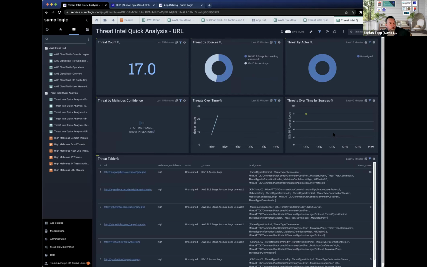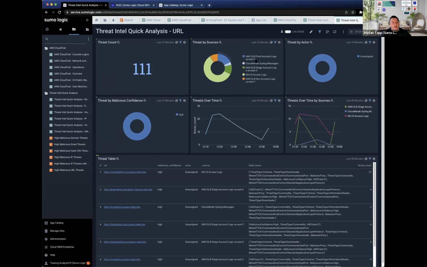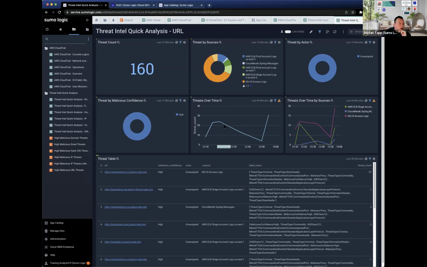It gives me that list of threat counts. It's going to give me the threat sources here, for example. I can see it's already building up: I've got detections from my Cisco Meraki logs, from my ELBs, and so on. Again, I can filter these down by clicking on any of these, so it will specifically filter that view for me. I have my malicious confidence here, so that could be high, medium, low, etc. Things like threat actors, it'll populate that for me as well.